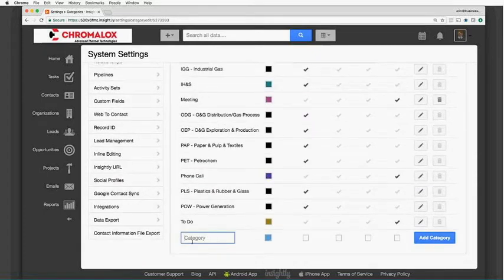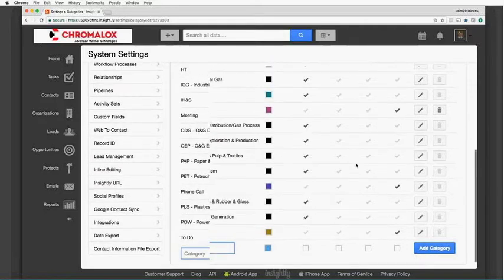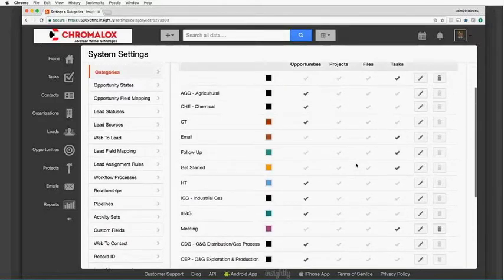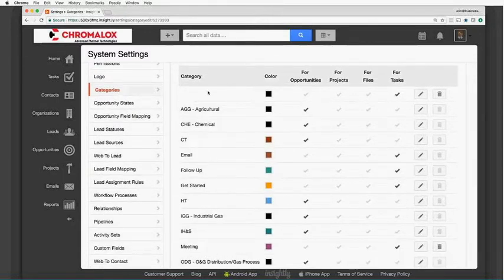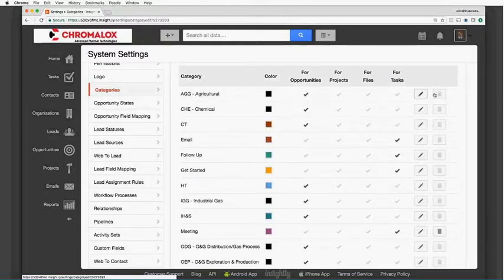At the very bottom, this is where you could add in a new category. So you just simply type it in, select what color you want it to be, and then check the boxes for which record types you would like that category to apply to. Once you have that customized, you would just click Add Category, and it would be added to your system. If there's ever a time that you want to delete any of these records, like this one, for example, is just a sample and has no name on it, then you can just click the trash can.